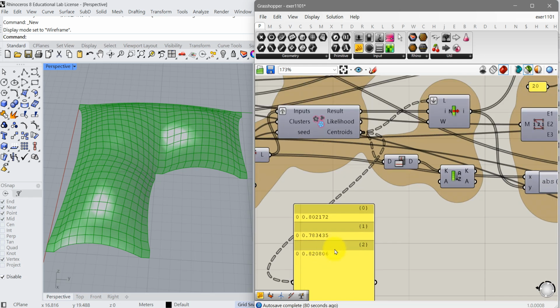And here we can see that it divides all the edges into 3 groups. One group is the shortest group. The shortest edges are close to 78.3 centimeters. And then the medium size is 80.2 centimeters. And the large size is 82 centimeters.